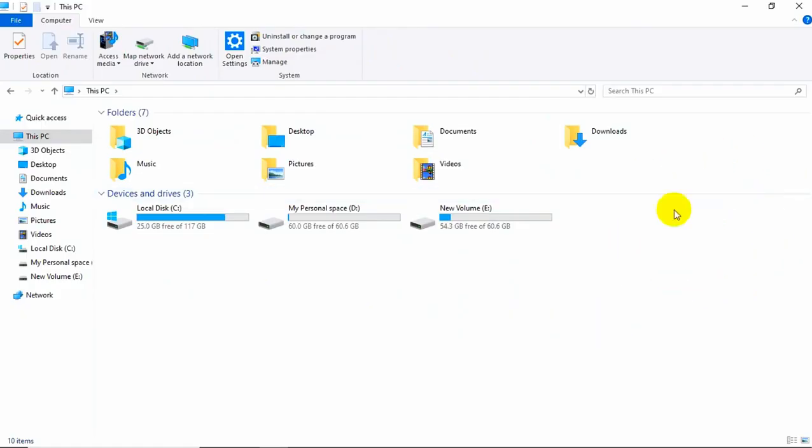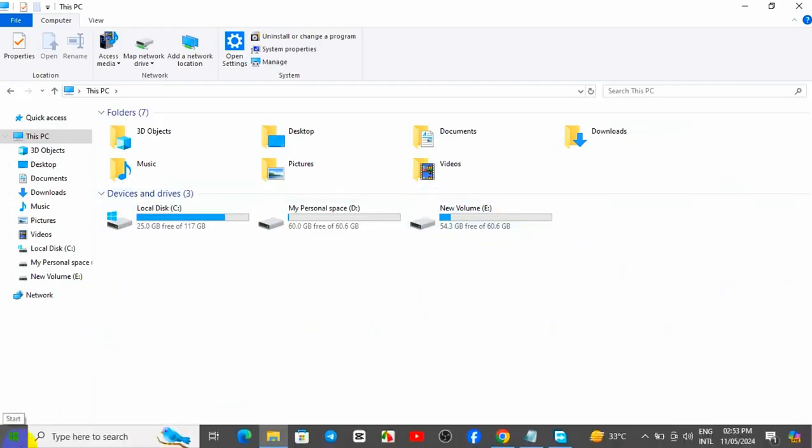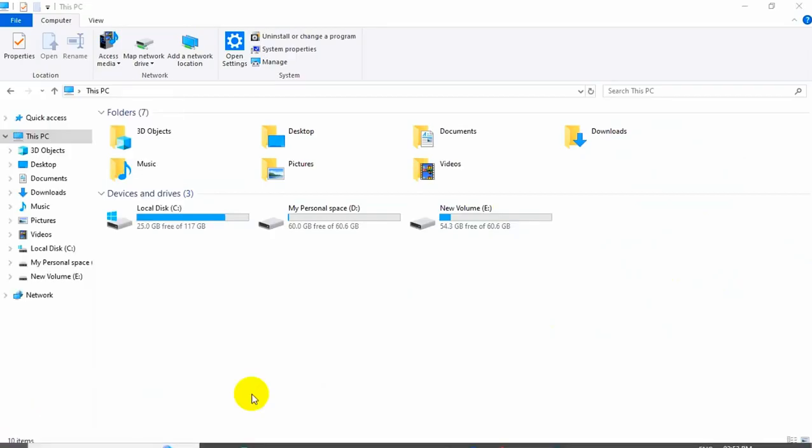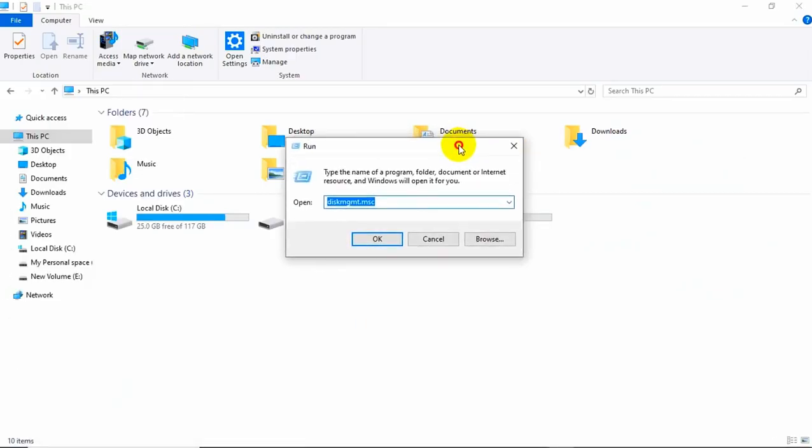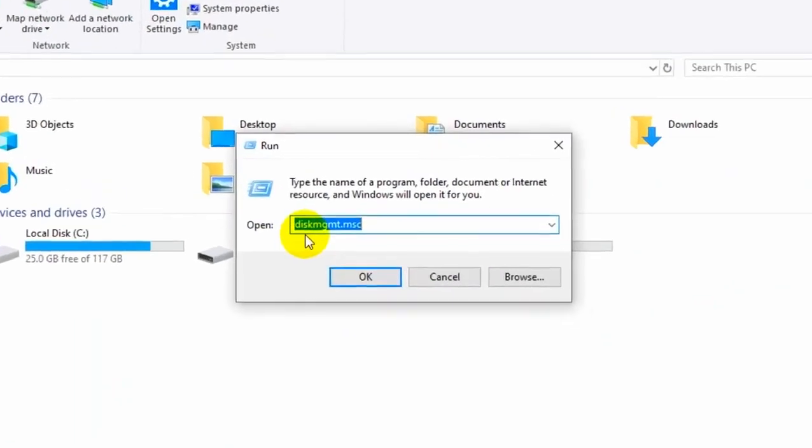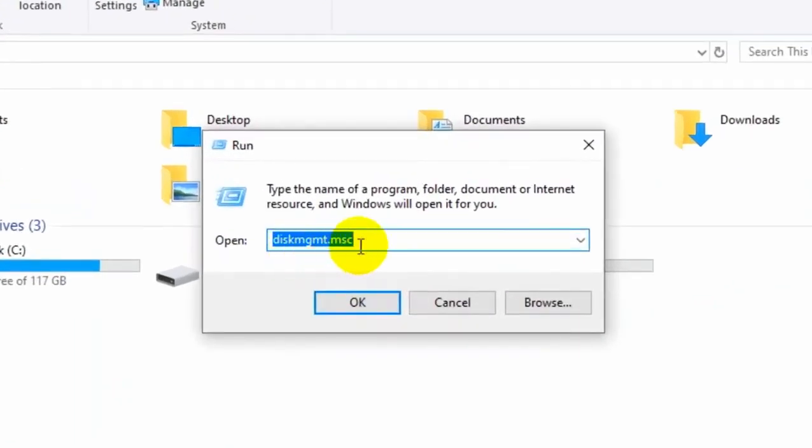So how are we going to do it? Very simple. Follow this video. So first we will go to the Start icon, click on your right mouse button and go for Run. After that, here you will get a box. You just need to write diskmgmt.msc in the Run box and then click on OK.